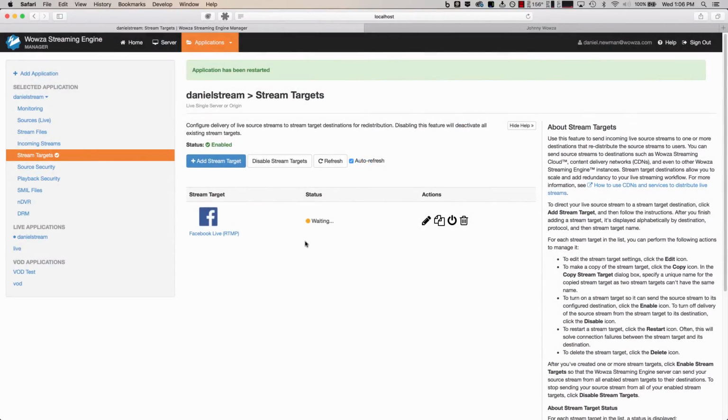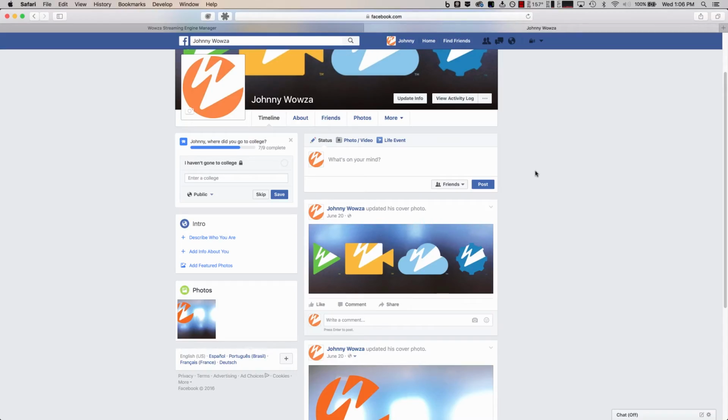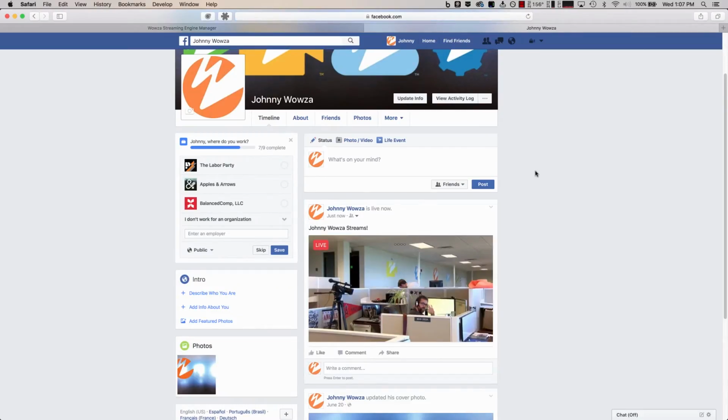Next, you're going to notice that under status, it says waiting. Really, all that's doing is just connecting to Facebook, and you're going to notice it's going to change to active in just a second. Perfect. So now that it's changed to active, we know that it's publishing directly to our Facebook account. So if I go there, I should be able to see that stream coming in. Perfect. There's that live stream, and it's good to go.